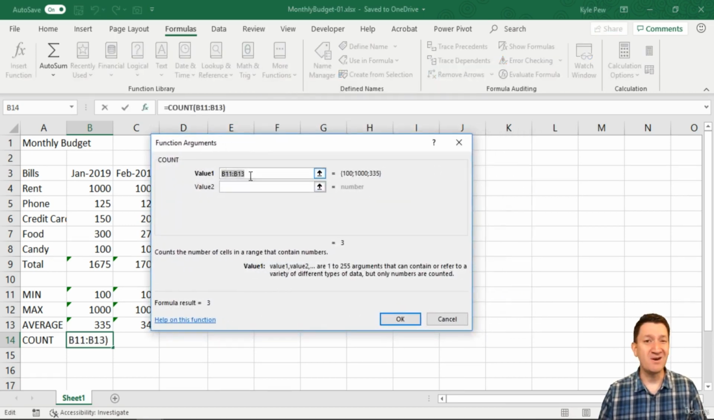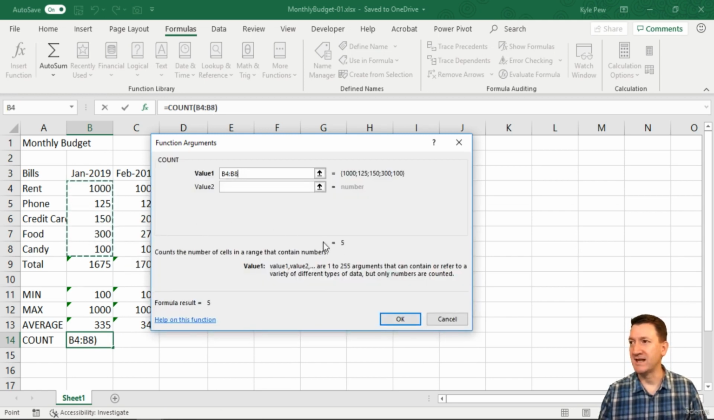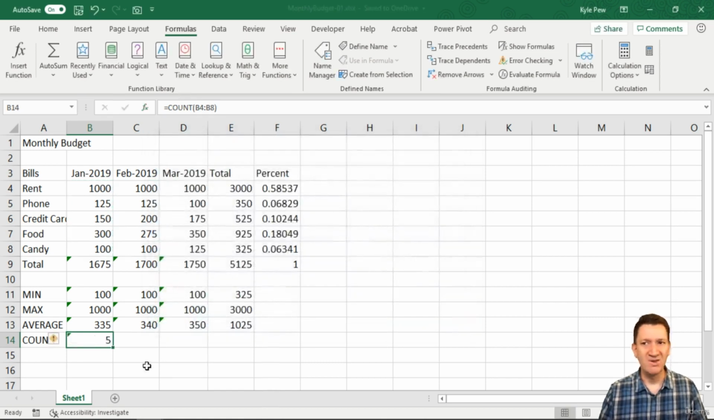All right. So I did grab the incorrect range of cells, so I'm going to delete that out. I'm going to go grab B4 to B8. And let's see, I can see that there are 5, right? The results of this formula, there are 5 values that I've got selected there. And they are numeric values. I can see here that the count function counts the number of cells in a range, in our case B4 to B8, that contain numbers. All right, so I got back 5. If I hit OK, there's my 5.